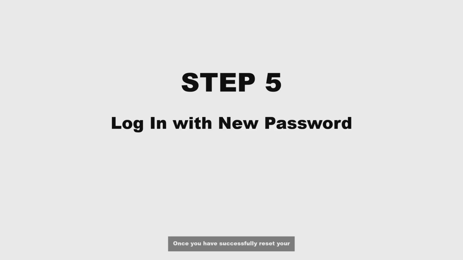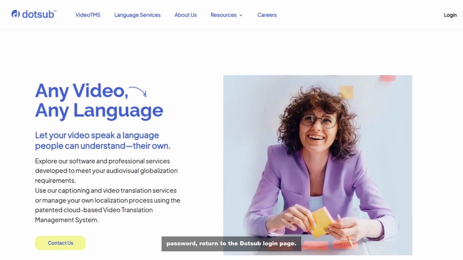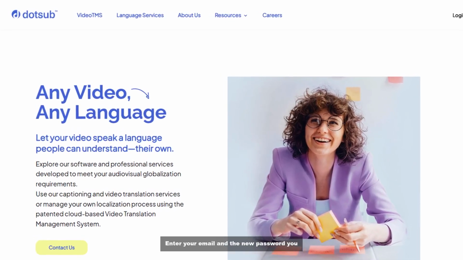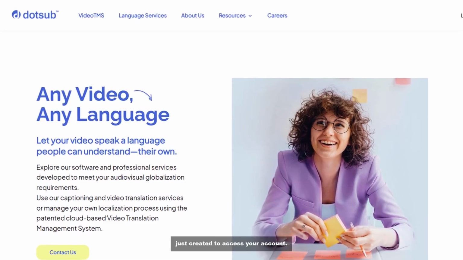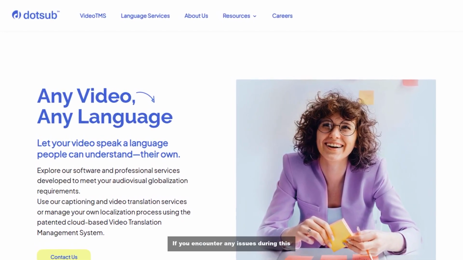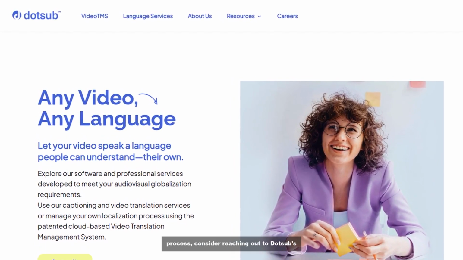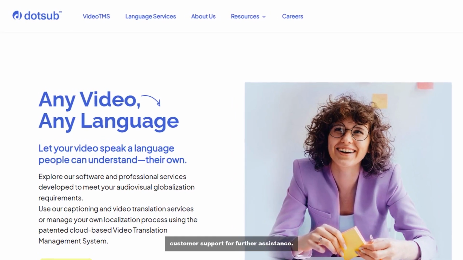Step 5. Log in with new password. Once you have successfully reset your password, return to the Dotsub login page. Enter your email and the new password you just created to access your account. If you encounter any issues during this process, consider reaching out to Dotsub's customer support for further assistance.